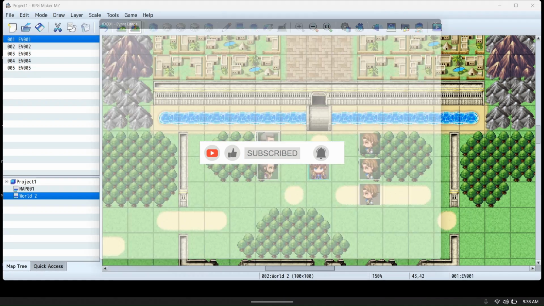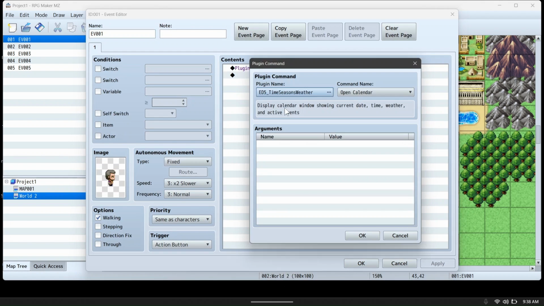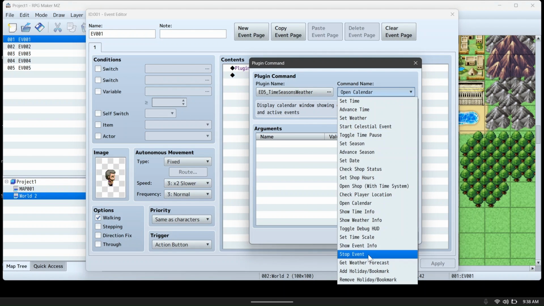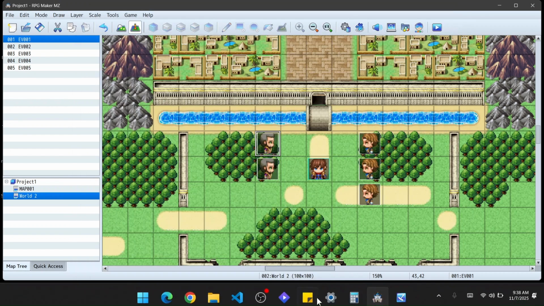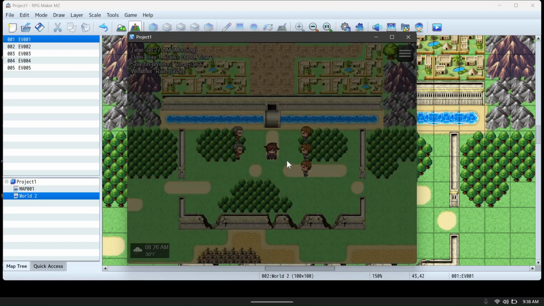Actually, before we get into the game, we also do have some plugin commands. I have some set up here to show you guys, but this is the full list of it. You guys could pretty much set the time, advance the time, set weather, set those celestial events, advance the season, set the season, and then set shop hours and a whole bunch of other stuff for you guys to play around with, and make the best game you can possibly make with those.